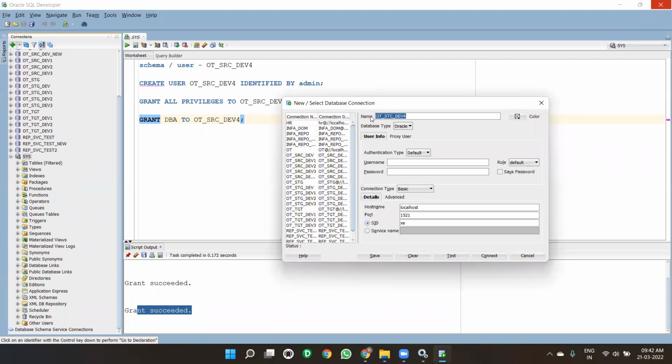So, you write it. What you need to write? OT_SRC_dev4, and the username also OT_SRC_dev4. The password is admin. Save password. Let the rest be the same, localhost, 1521, let it be like this.